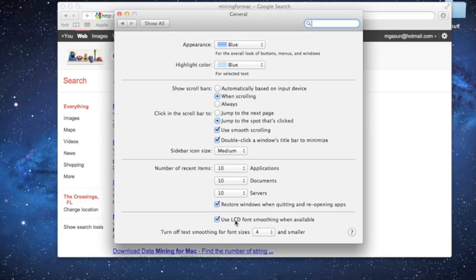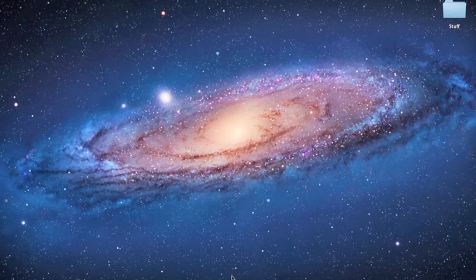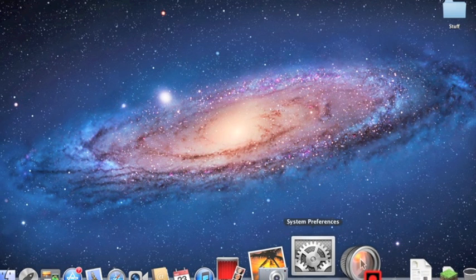Use LCD font smoothing when available. This will make any sort of blurry text automatically sharper and clearer if you have an LCD monitor, which pretty much everyone does. Turn off text smoothing for sizes, and then you could make that... I just say leave it at 4, that way you could get the most text smoothing. Okay.